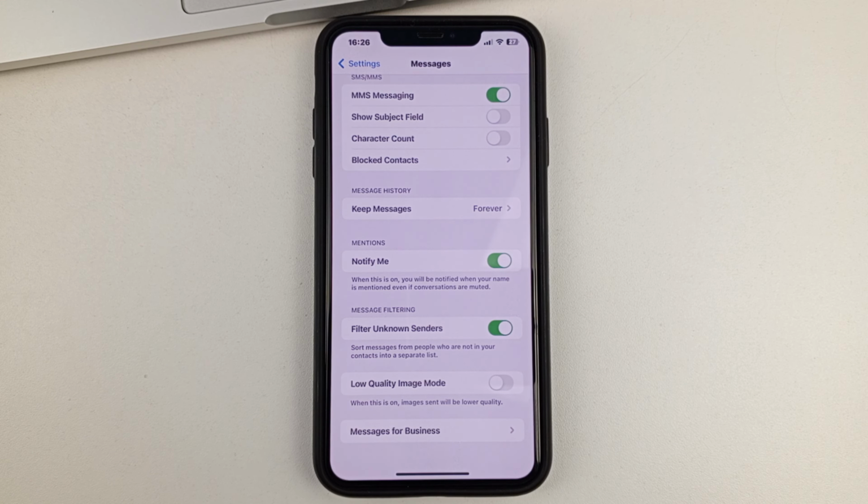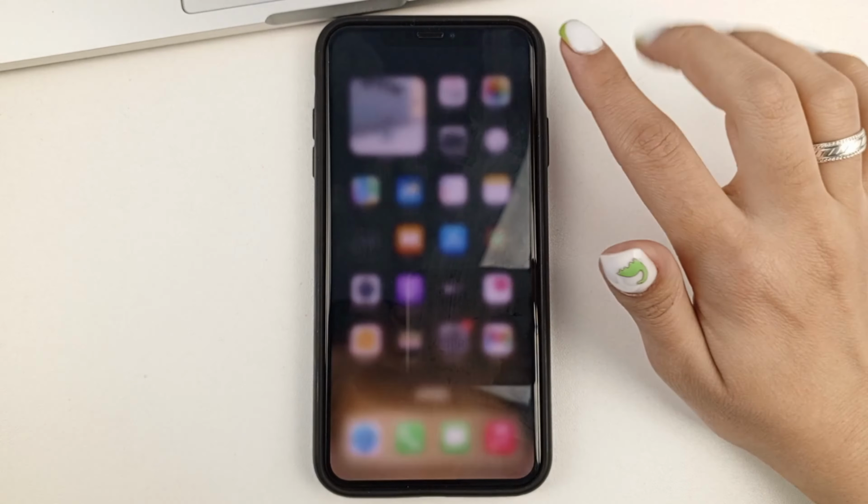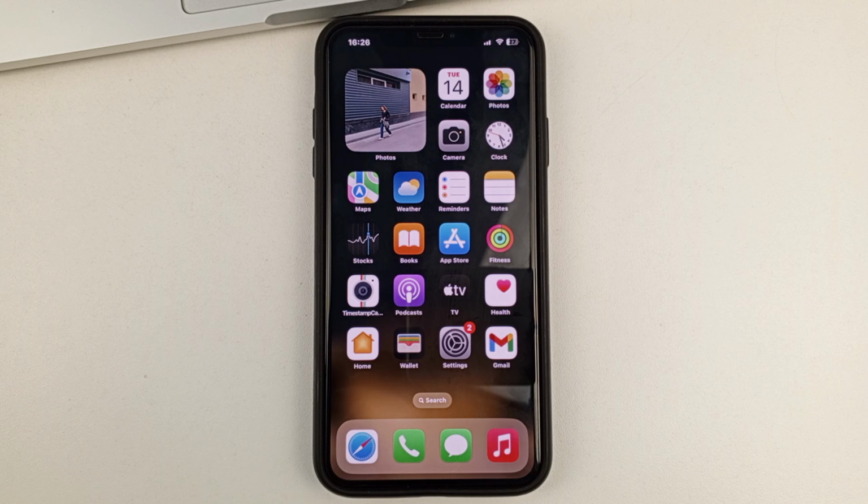Friends, this is the way you can quickly fix the situation if you don't receive a confirmation code and SMS from Gmail. I hope you found this video useful.